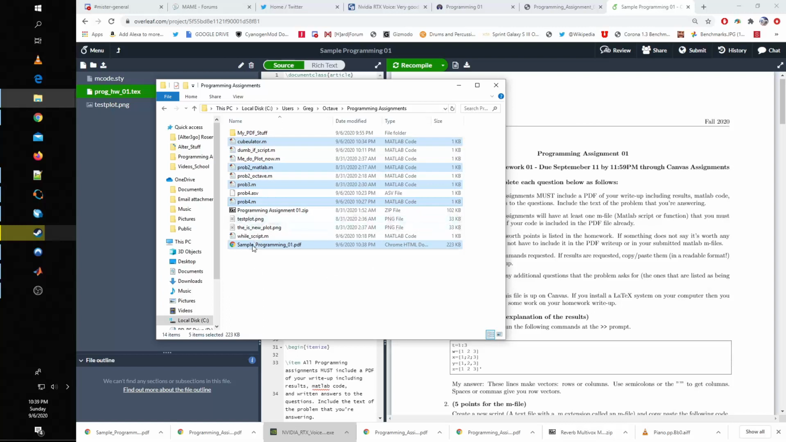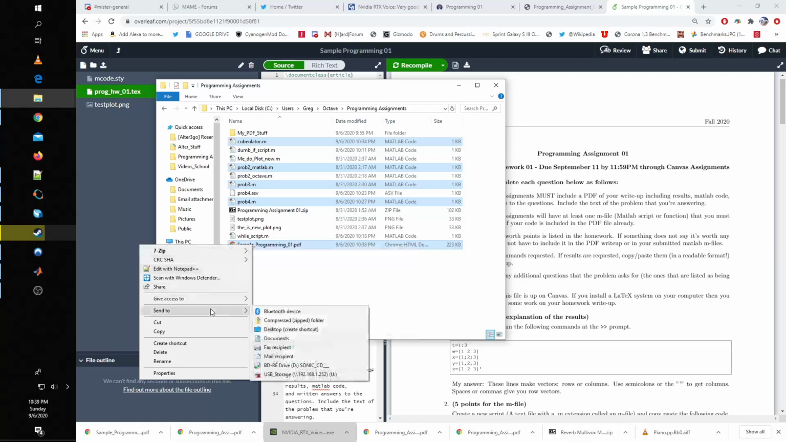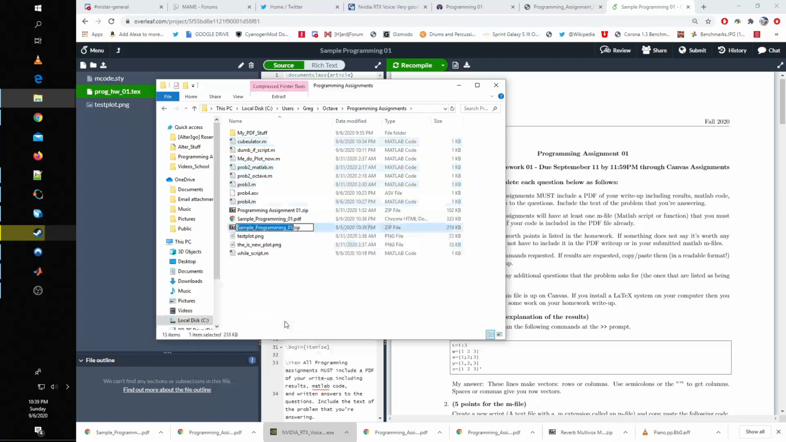Once you have them all selected, I'm going to right click, and I have 7-zip installed, so I can compress it into a zip file, but you might not have that. So just assuming you're using Windows, I'm going to click send to compressed zipped folder. And it'll ask me what I want to save it as, and you could save it however you want: programming one, your name, programming one, just anything. I'll do like Greg, programming one.